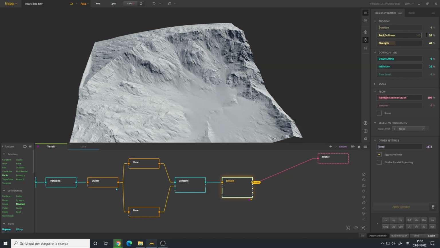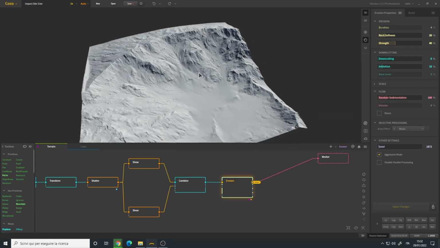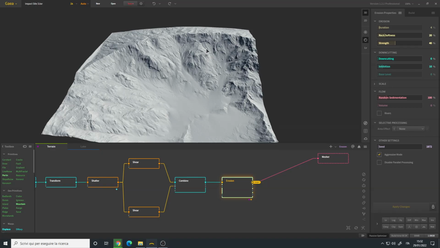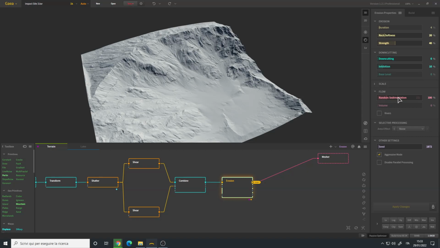Rock softness to 20%, all the rocks remain hard and solid. I also toned down the strength a little bit, 40%, the default is 50 I think. Downcutting to 0 because I don't want channeling of river-like structures flowing down. Inhibition 10% and also random sedimentation to 100%.